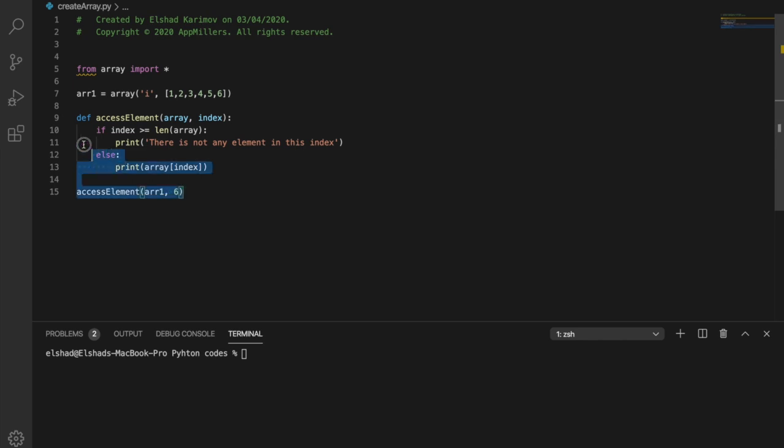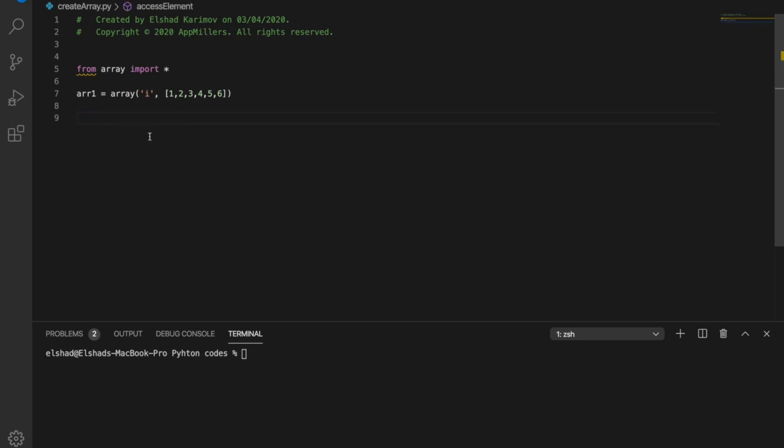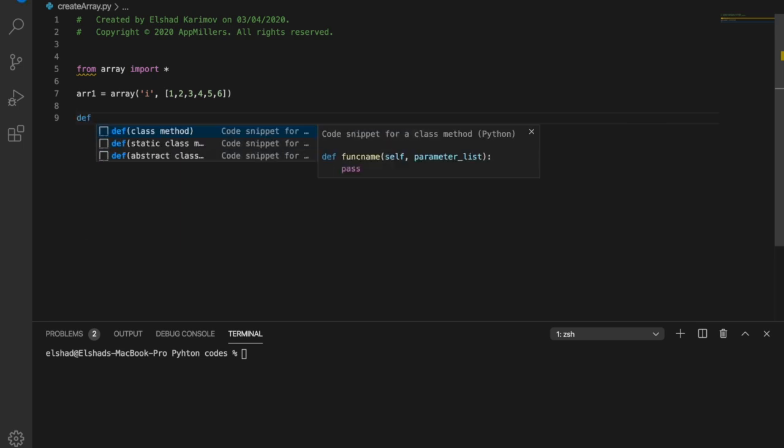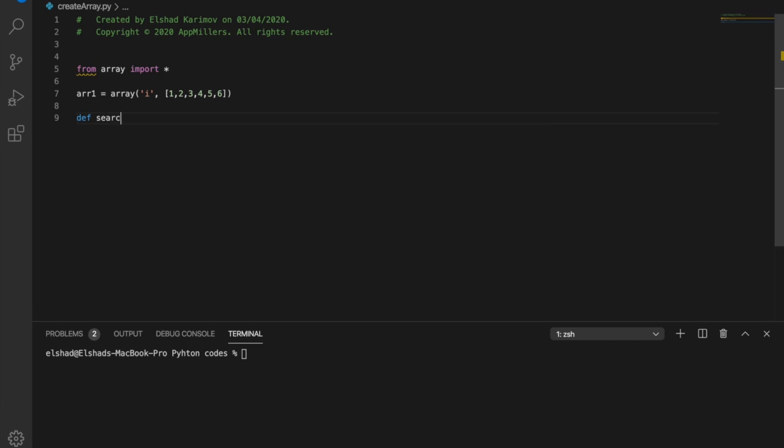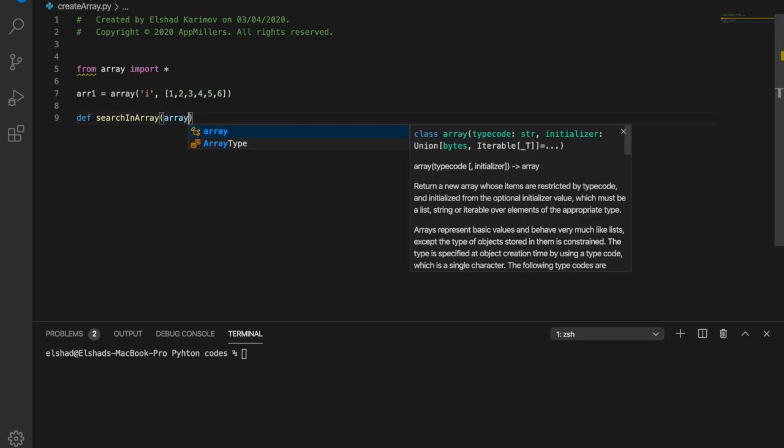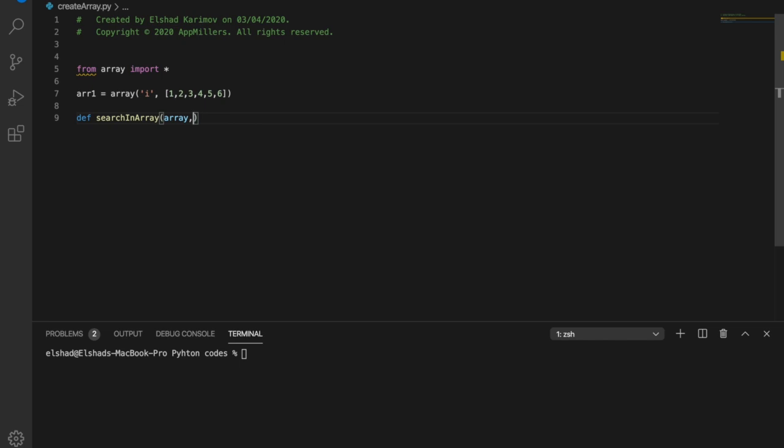Now here I will just delete this code from here. This is coming from the previous lecture. Okay, we have an array like this. So we need to create a function like this. The function will be search in array. This will take 2 parameters. First parameter will be array, the array that we are going to look inside. And the next parameter will be the value that we are looking for.